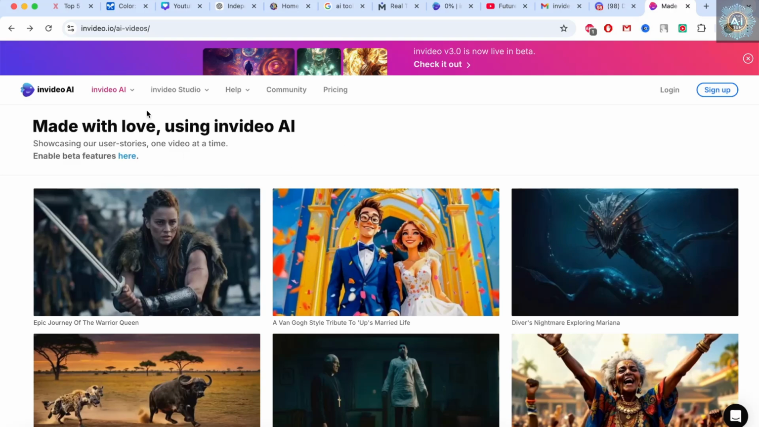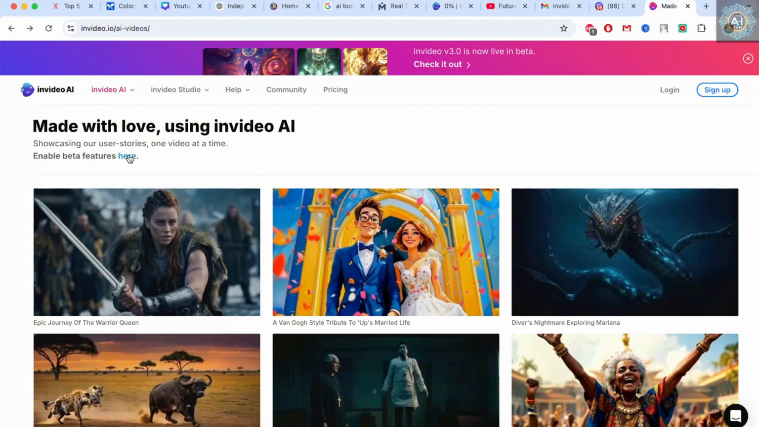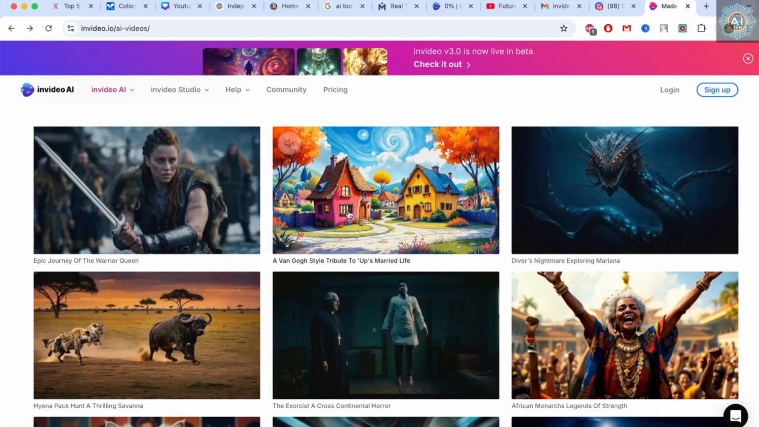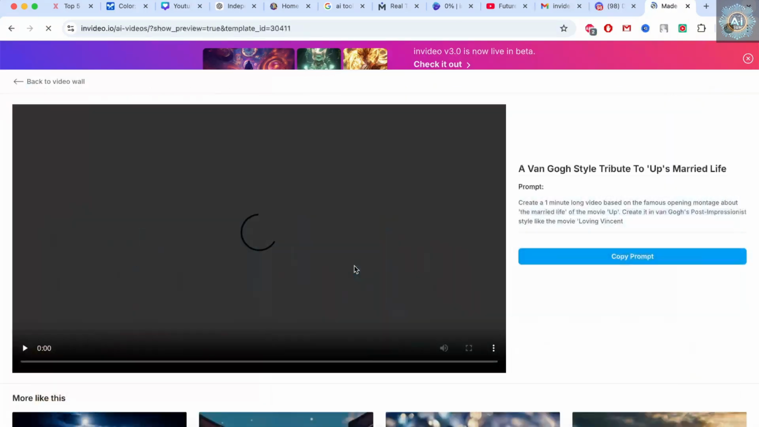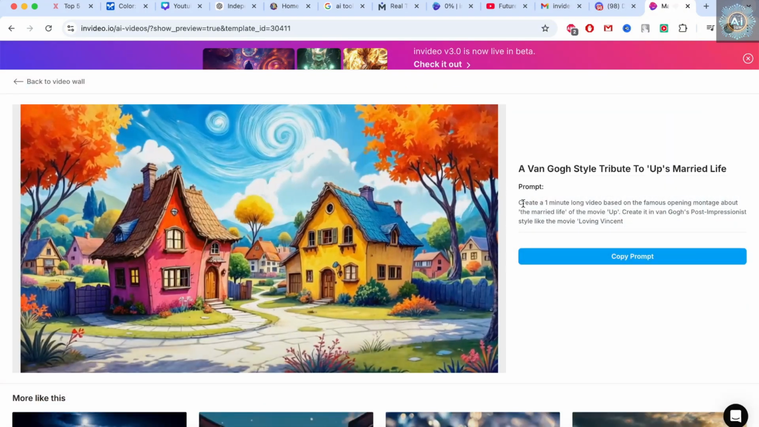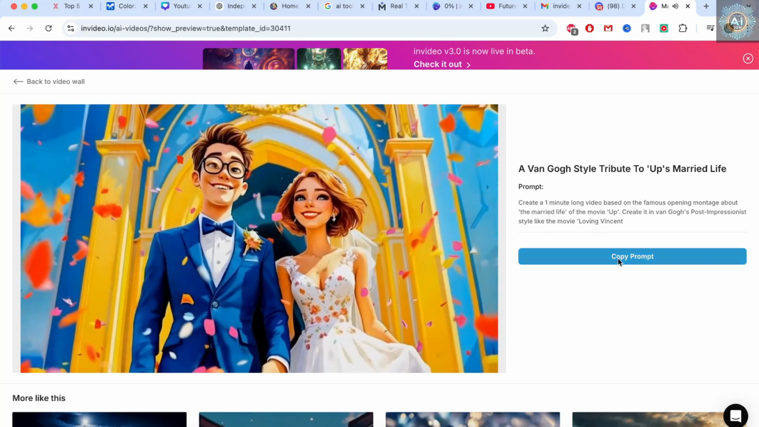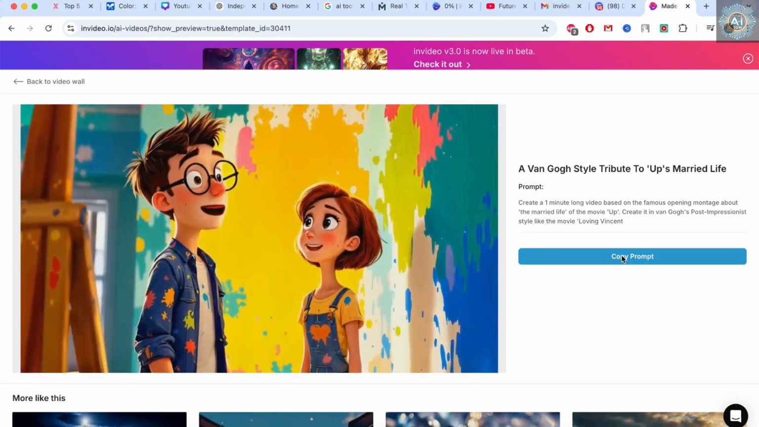Now, I'll go to their homepage. There are some features. To enable the beta 3.0 features, you have to check this. I also showed this in the previous video. These are the videos I created. This is like a panoramic painting. Let's go in. Okay, there's a sample prompt. Copy this. Clicking this will paste it into the system, and it will generate the entire video.